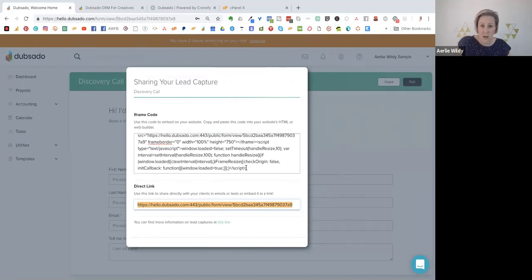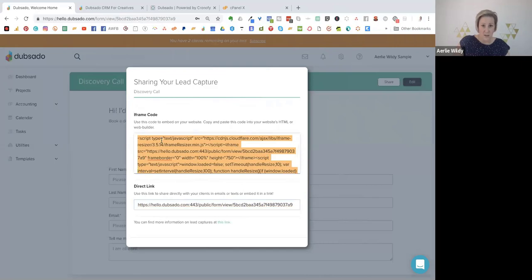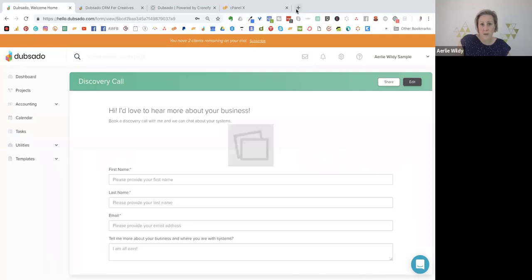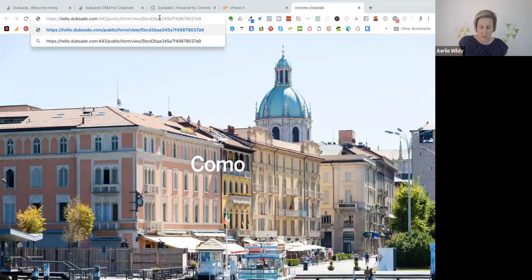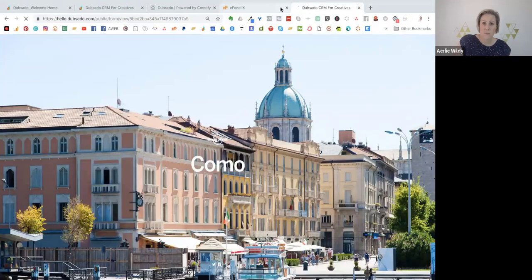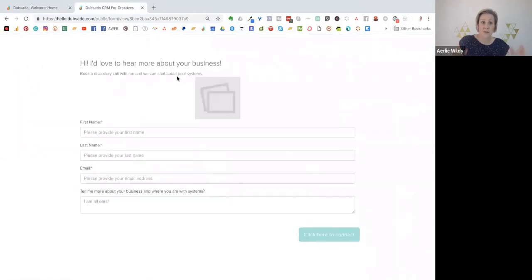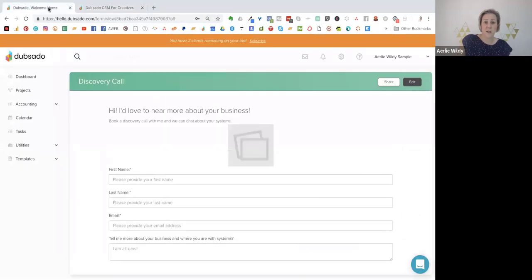Okay, so I can just copy this, add it to a whole page on my website, and it would be there. So if I click on this link and then open a new window, there it is. So that would be on my website. Click here to connect. Okay. So someone fills that in.